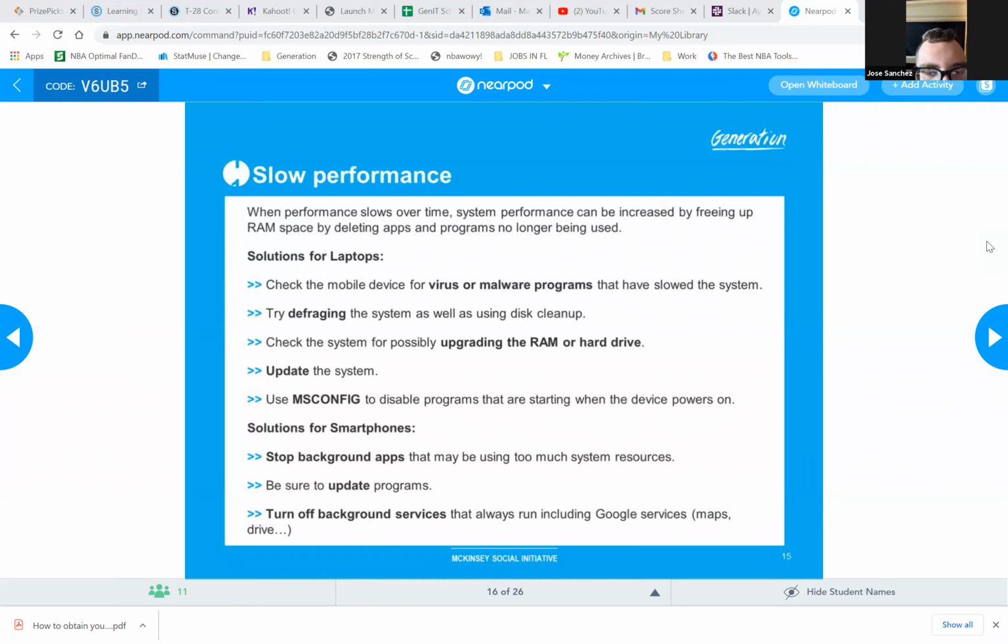Solutions for smartphones: stop background apps that have been using too many system resources. Be sure to upgrade programs, and turn off background services that always run, including Google Services, Maps, and Drive.